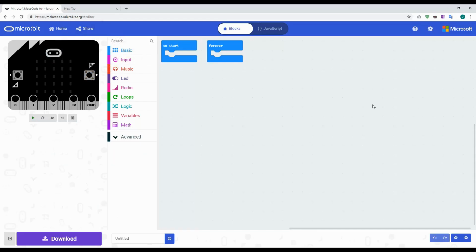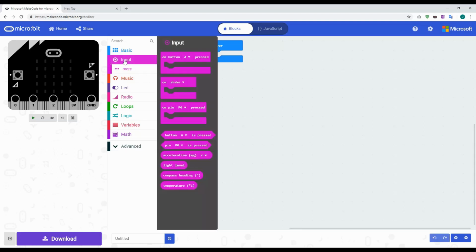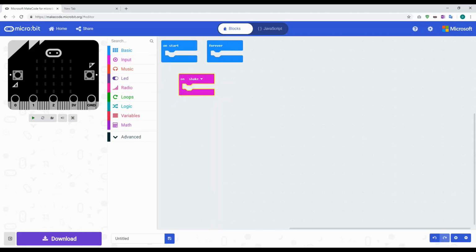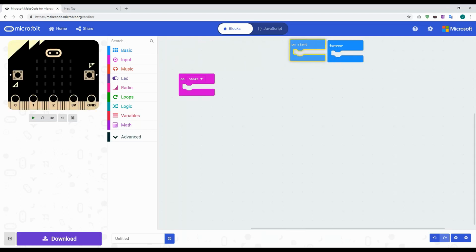Hello, in this example we're going to use the MicroBit to create a dice program, and again we're going to use a variable. So the first thing I'm going to do is click on my input at the top, and then go to onShake. I'm just going to set the onShake command here. I'm going to get rid of these forever and start over. Okay, so we've got onShake, and then we're going to put some code inside here.